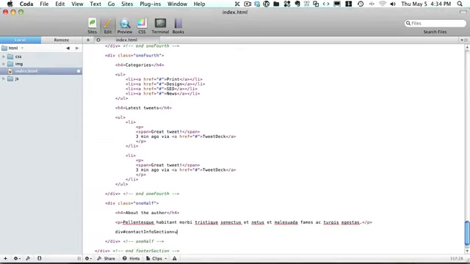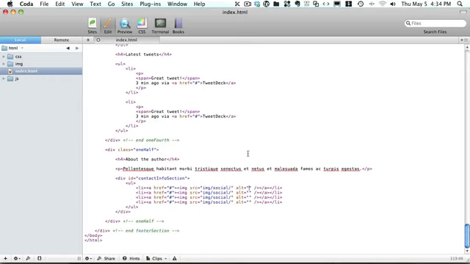So UL, and the UL will have 4 list items, list item times 4, and each list item will have a link, and inside each link is going to be an image that's coming from IMG Social, something like this. Okay, so Alt, I'll show you why I did that in a bit.